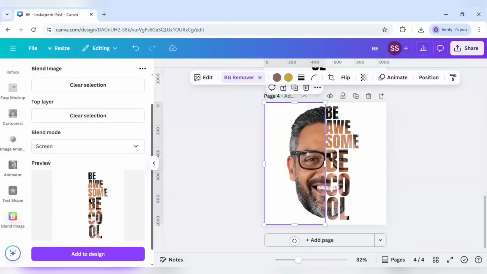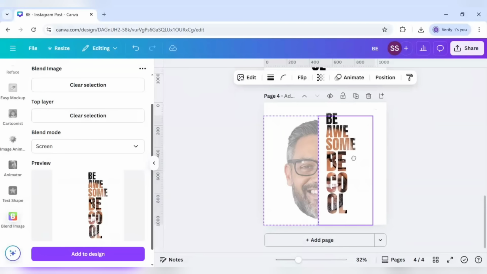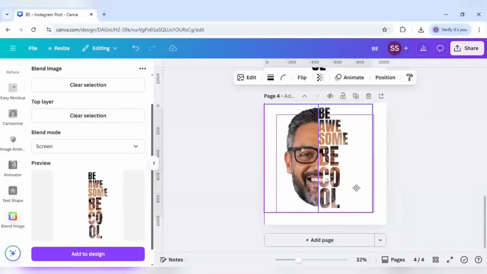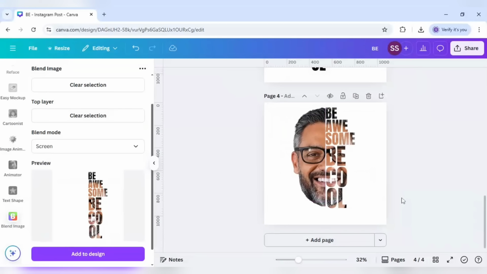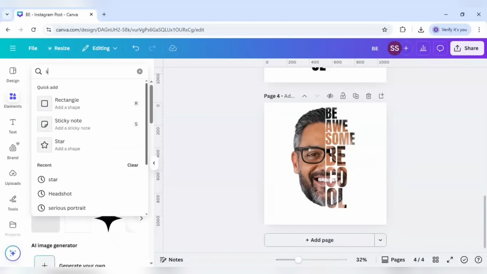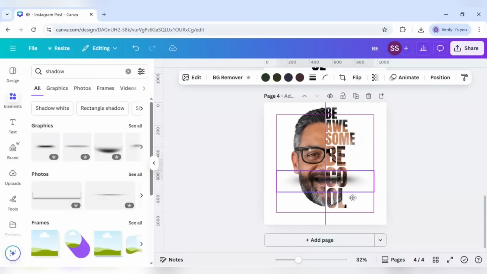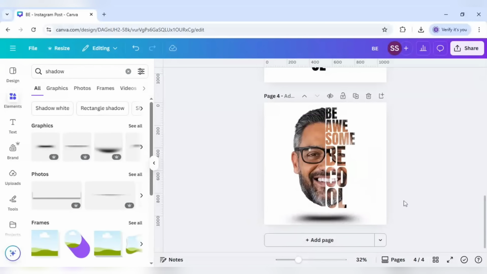Now just click on Ctrl A and make the whole work smaller and just bring it here, and after that just scroll up to find the elements, write shadow here and use the first one, just bring it down till here so that you can make a floating effect for this image.